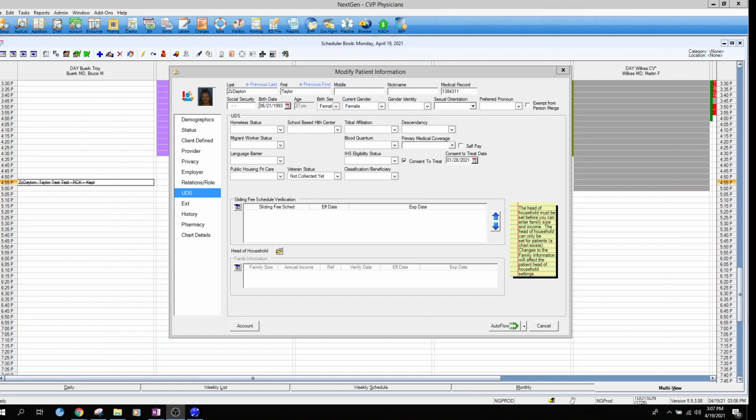The next screen is the UDS screen. This used to be a part of AutoFlow to indicate when the patient signed the consent to treat form. As of May 1st, 2021, this is no longer required to be documented. The consent to treat has been added to the financial and billing policy that the patient acknowledges one time ever.